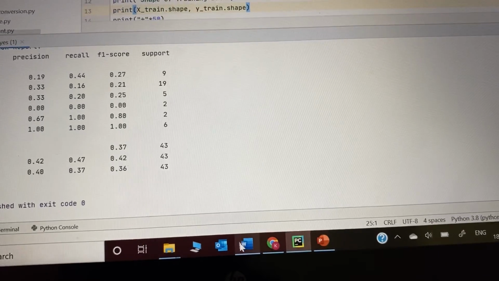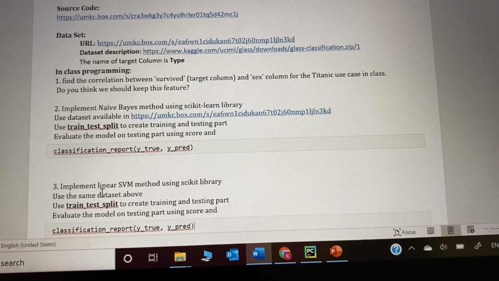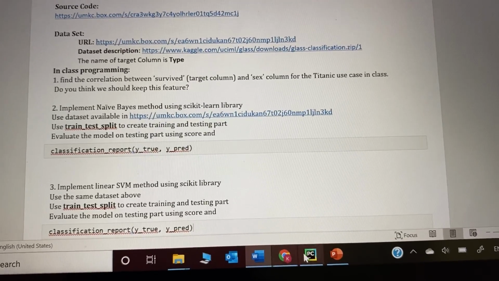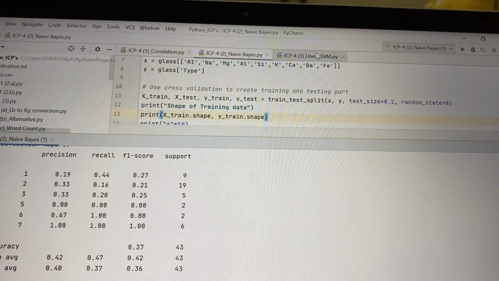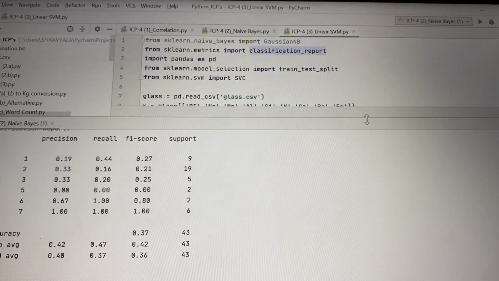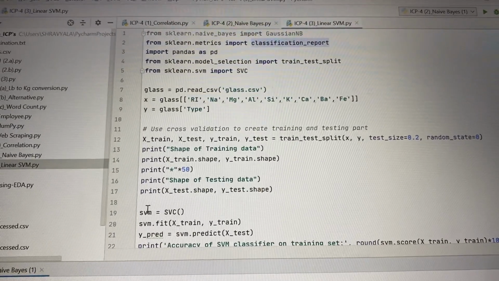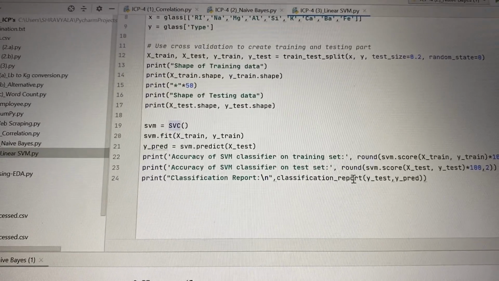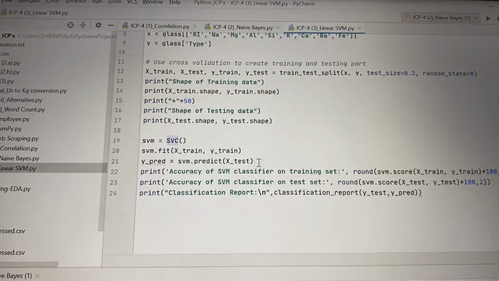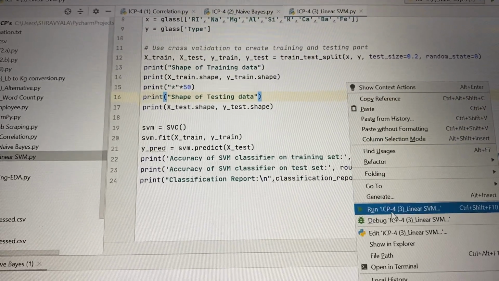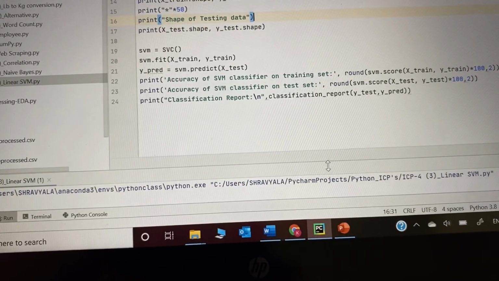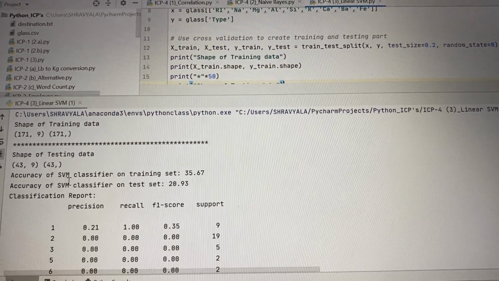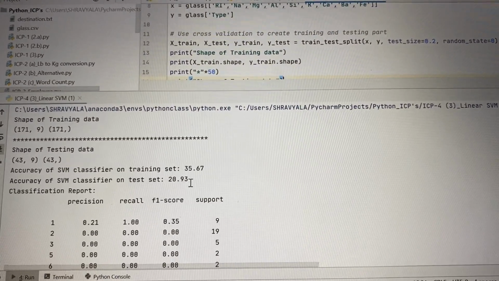And the next part is doing this same thing using the linear SVM method. Instead of the NB method, we are using linear SVM for the same data set. So here is the program for it. Instead of using the Gaussian, we have used the SVM. We are importing the SVC. The same thing is used here, and the classification report is all the same; only the type of classification method we are using differs. So here is the output for it. We can see it is 35.67, 20.93.